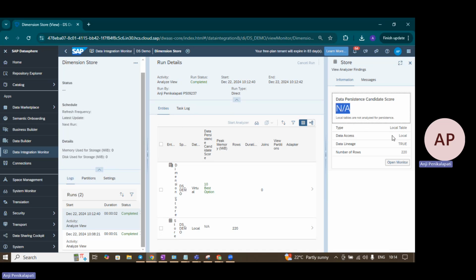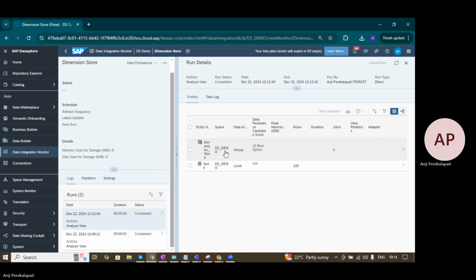And type of table, data access, local, data lineage, we can do lineage, number of rows. Okay. And then go to messages. There is nothing. Now let's close this and go to this dimension store.